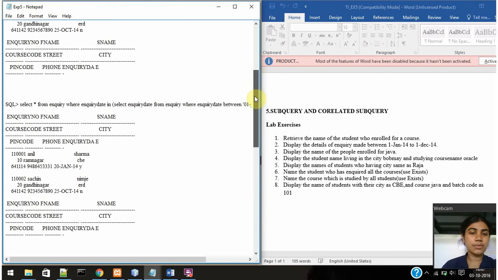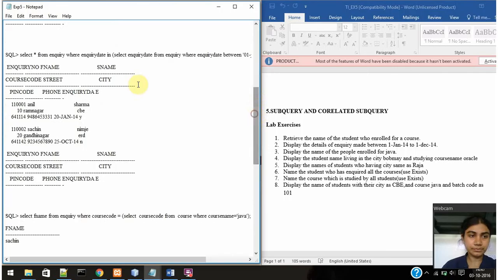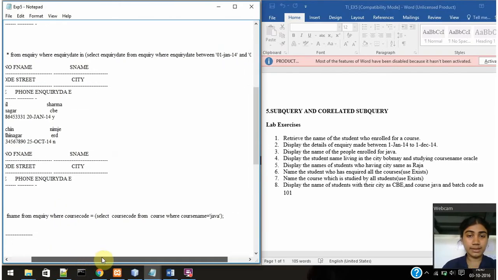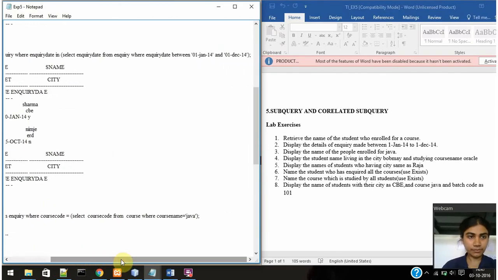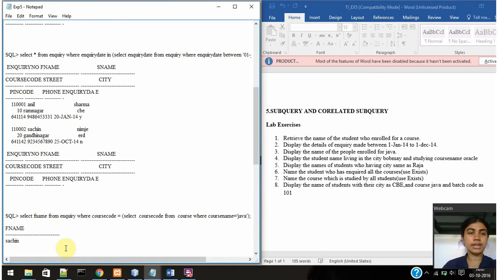So using a subquery we do it like this. Select star from enquiry where enquiry date in, and then inside the bracket the subquery comes in: select enquiry date from enquiry where enquiry date between 1st Jan and 1st December. So this is how you do it using a subquery, and the output is shown here.